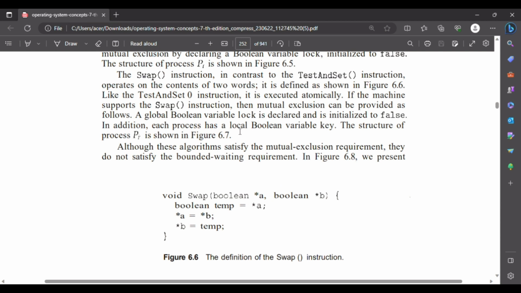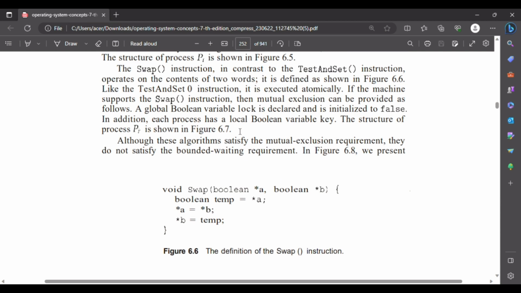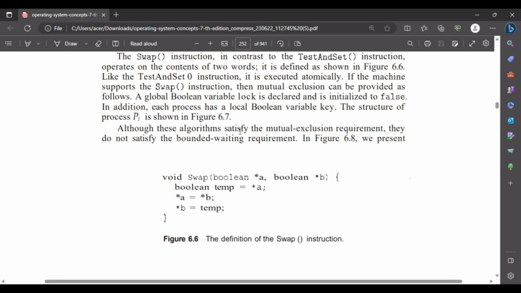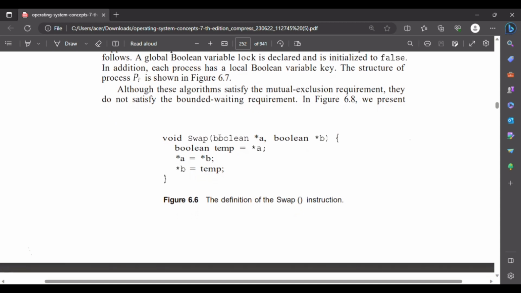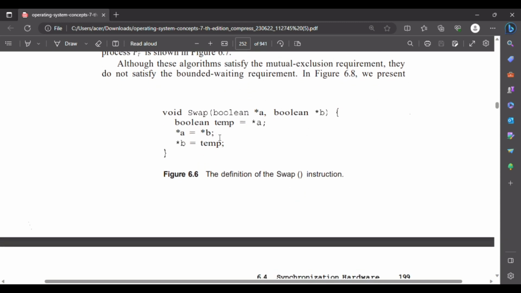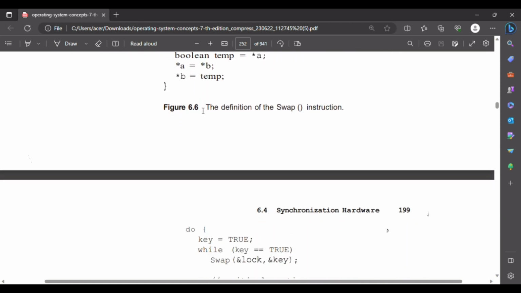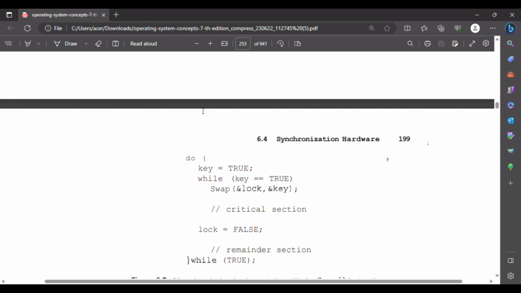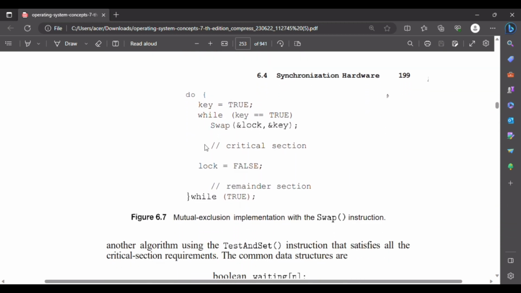If the machine supports the swap instruction, then mutual exclusion can be provided as follows. A global Boolean variable lock is declared and is initialized to false. Here is the definition of the swap instruction. And this is the mutual exclusion implementation with the swap instruction.